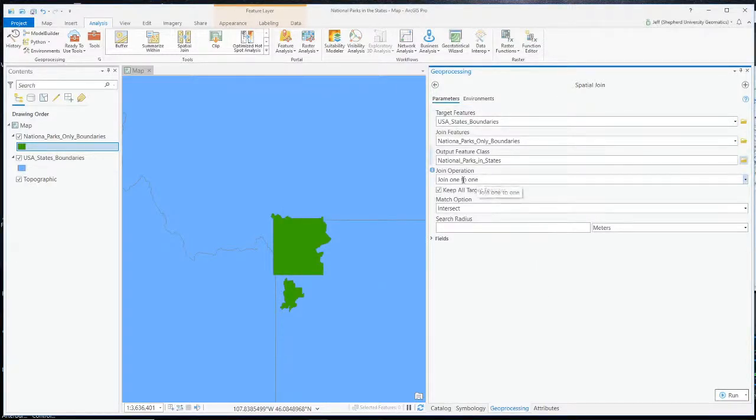Okay. We're going to join 1-to-1. We'll keep all the features in the target, so there's going to be a lot of stuff that we don't need. And our match option is whether or not the things in the join intersect the targets. And our search radius we'll just leave that blank. You could put in there that you maybe want to have a little buffer around each of your target polygons, each of the states in this case, but we're going to leave that blank.